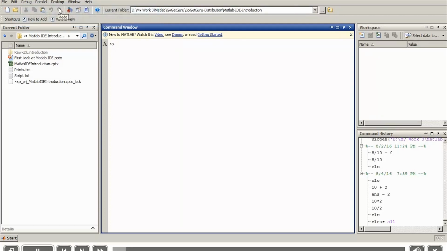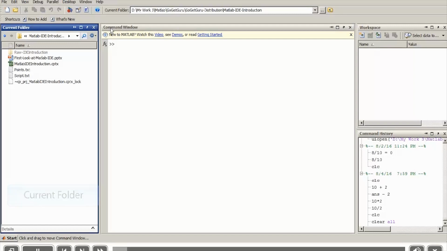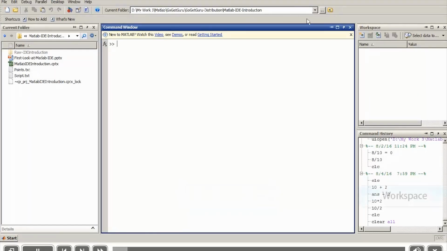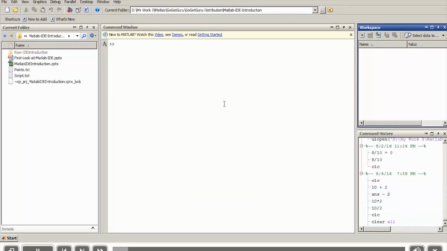In this video, I will be focusing only on three components of the MATLAB window. First is the current folder, then second is the command window, and third is the workspace. We will look into file menus and other stuff one by one.